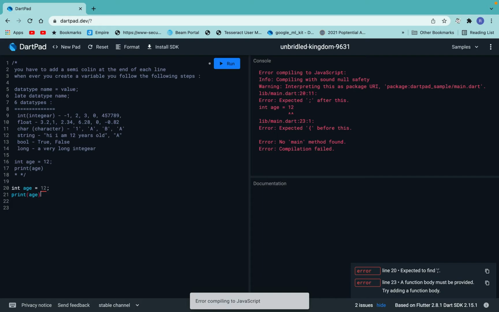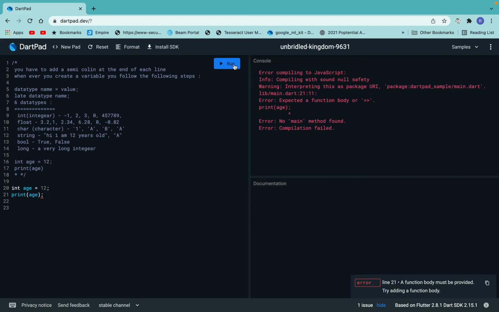Oof. Remember, you have to add a semicolon. Always gets me. Do you see the error? Do you see where it says no main method found, compilation failed? So what does this mean, you may ask?